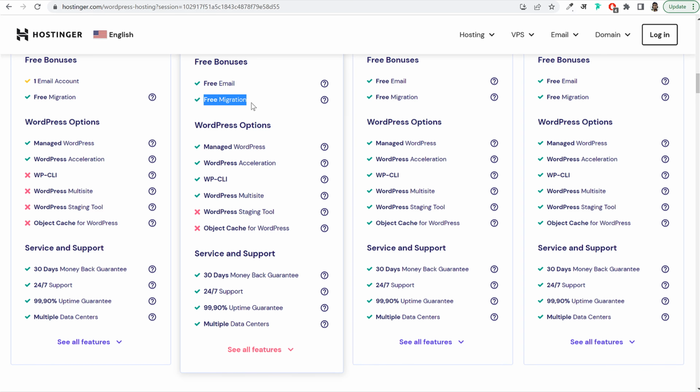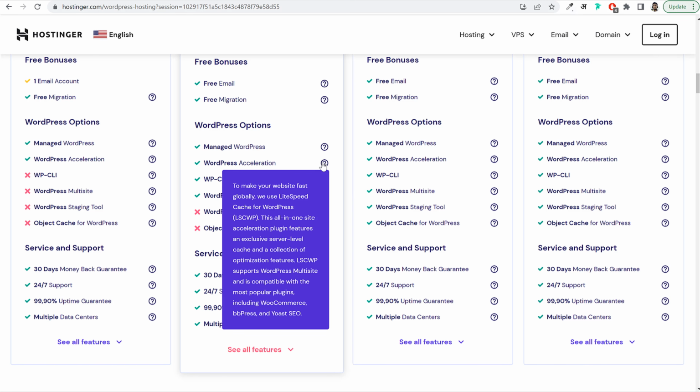So if you already have a website created with some other hosting, and if you want to migrate to Hostinger, they will migrate your website for absolutely free. So this is also an option. Then because this is WordPress hosting, we get so many options related to WordPress. We have Managed WordPress, WordPress Acceleration, WP CLI, WordPress Multisite. Now WordPress Acceleration is the most important option over here, because as you can see, they are using the Lightspeed web server, and they're using server-based caching to improve your website speed and performance.